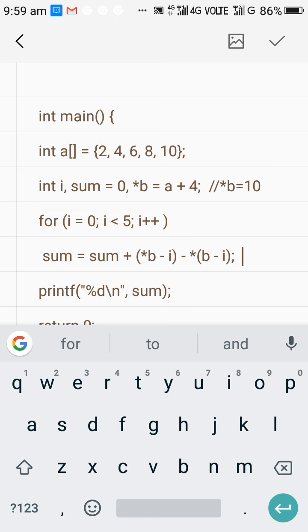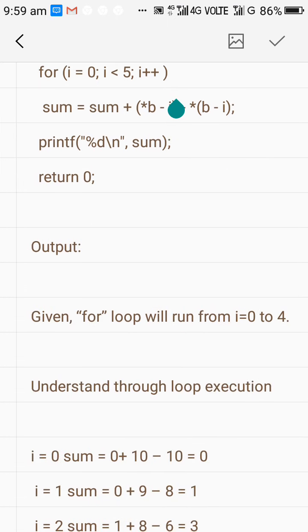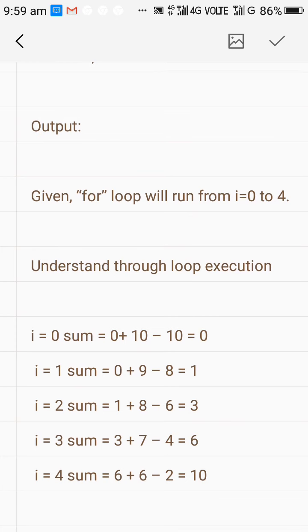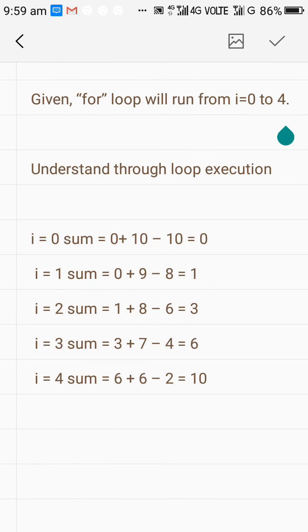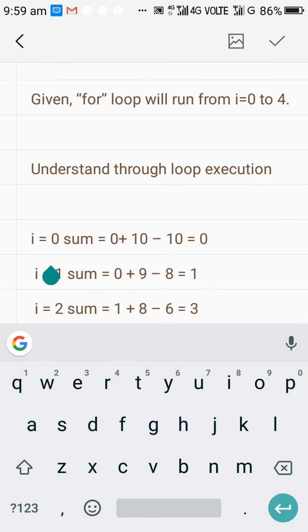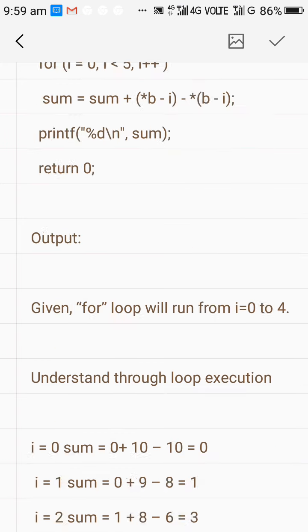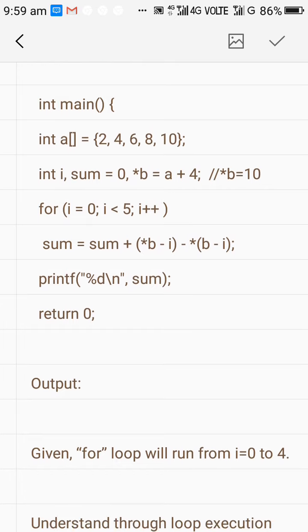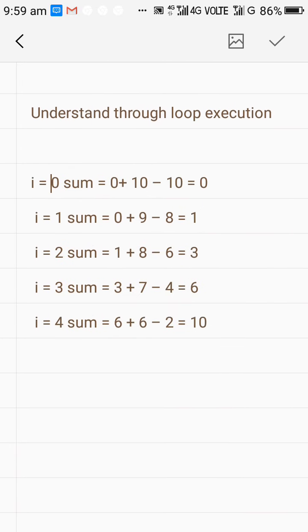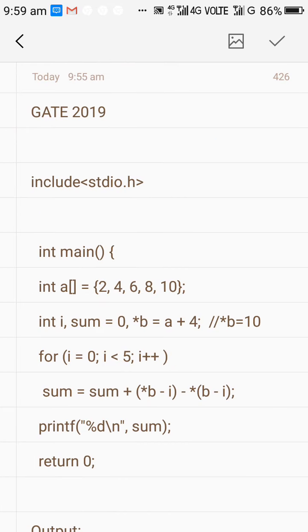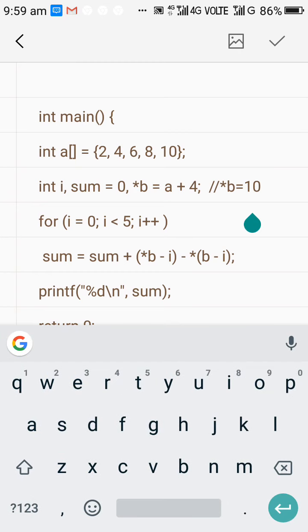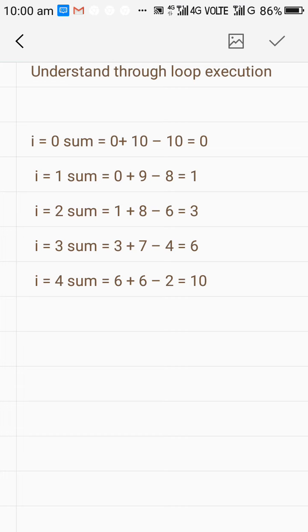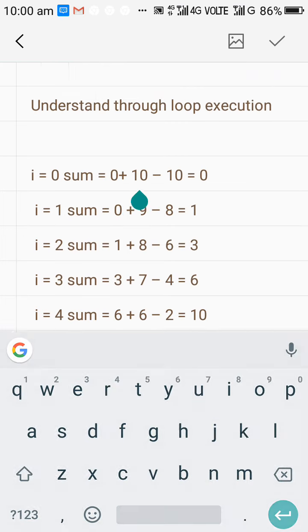So we can understand this loop here. The given for loop is written for I from 0 to 4, which means from 0 to 4 the loop will execute. So understand from the 0 value. Suppose we are executing with I equal to 0. Sum, by default, the sum value is 0. So here we have written 0 plus, and you can see pointer b minus I. Pointer b means 10, which we have already taken, minus I, which is 0. So 10 minus 0 is 10. So 10 we have taken.